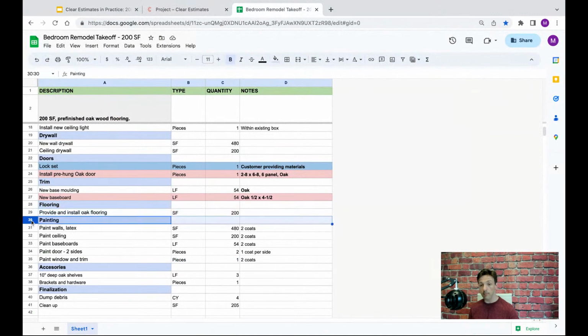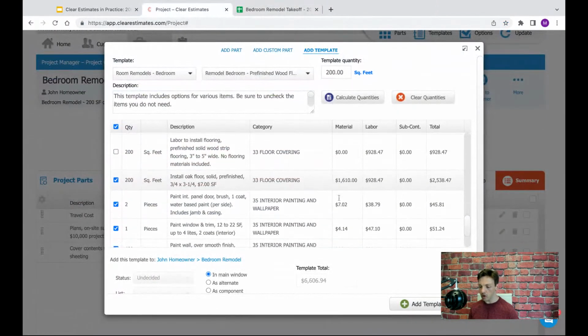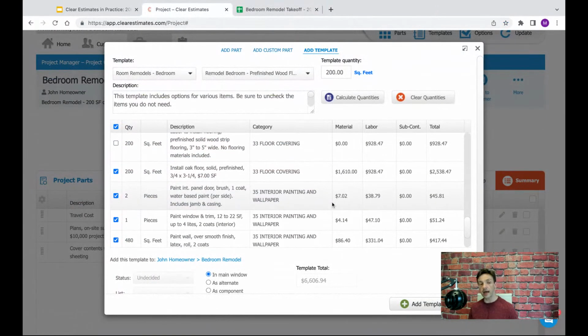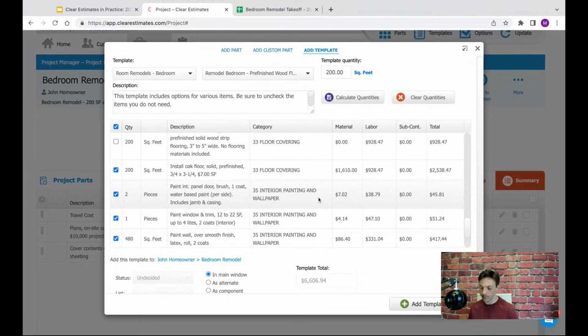So next we have a good amount of painting to knock out here. We have some walls, some ceilings, some baseboard, door and window and trim. So let's start off with paint walls, latex. We see that it's 480 square feet of walls that we need to paint with 2 coats. So we're going to come back into the template. And as we're doing this, just keep in mind, we haven't added any of these parts into the project yet. They're still in template form, getting staged to be added to the estimate.